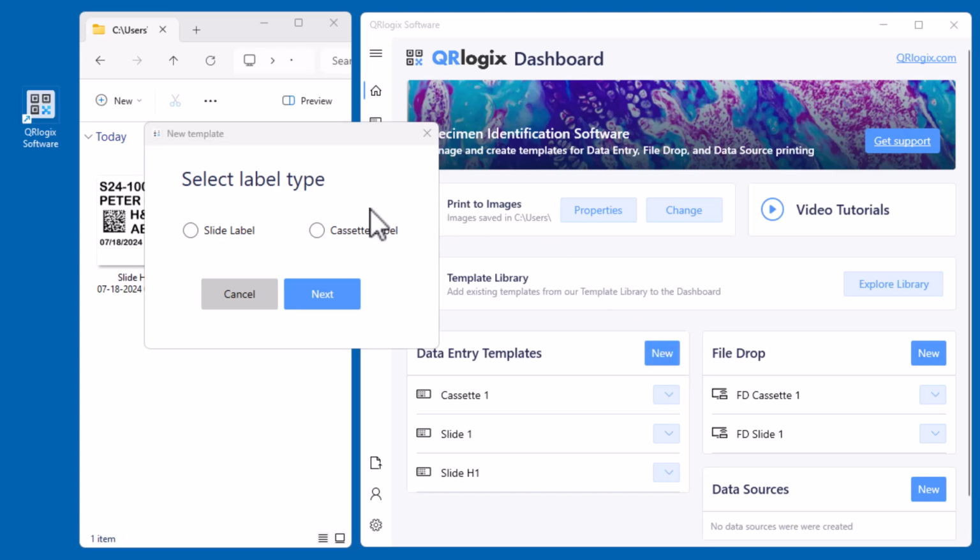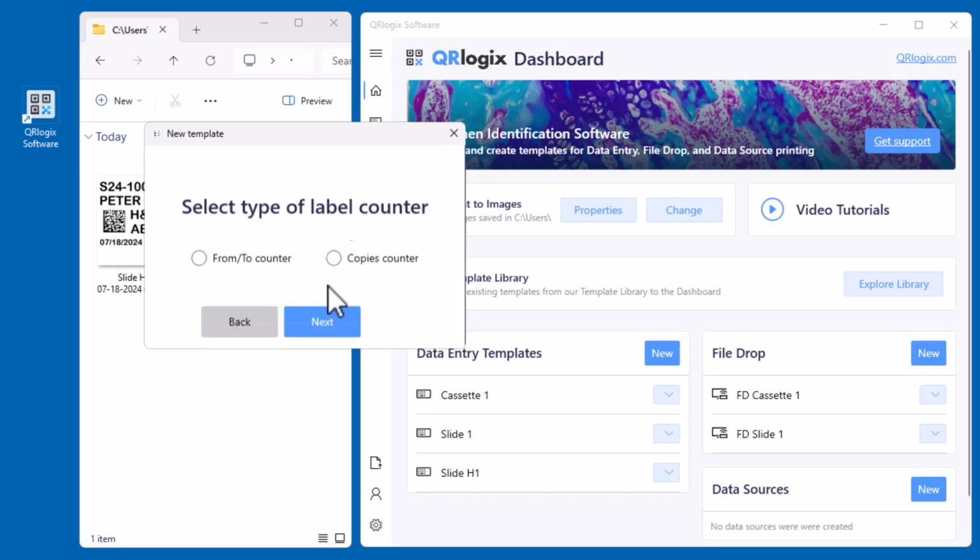So here we've got our pop-up, and the first thing it's asking is whether we want to build a template for a slide or cassette label. In this case, we're going to do a slide label, and we'll go ahead and click Next.